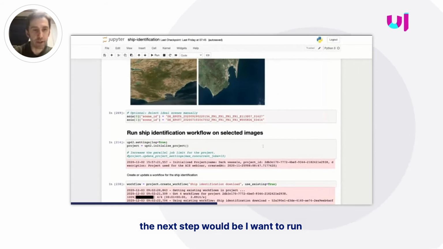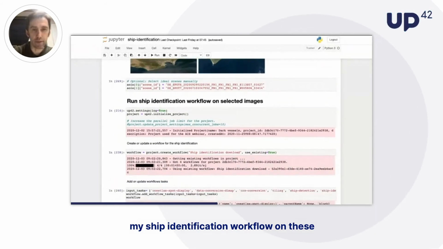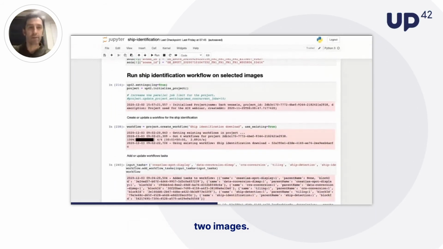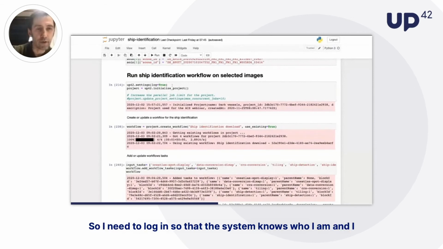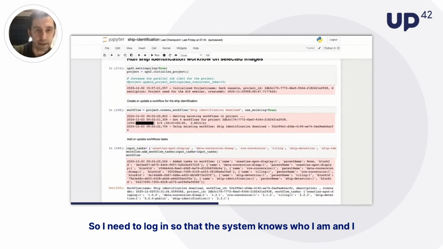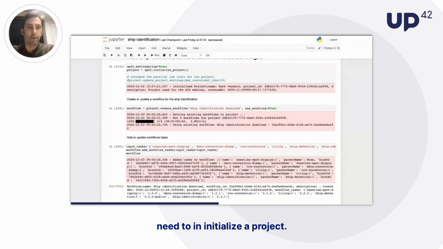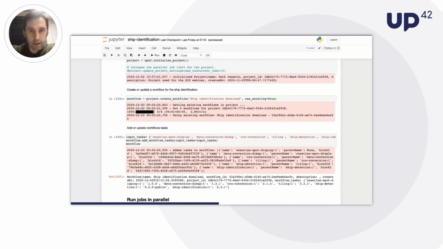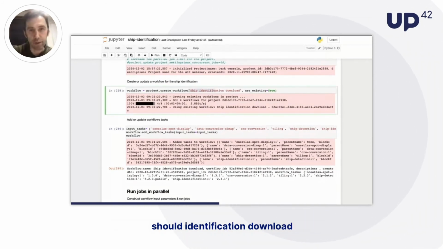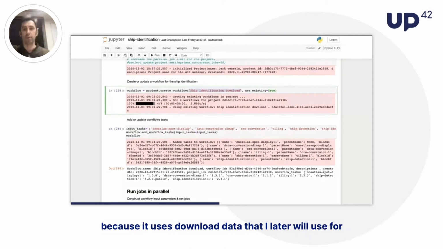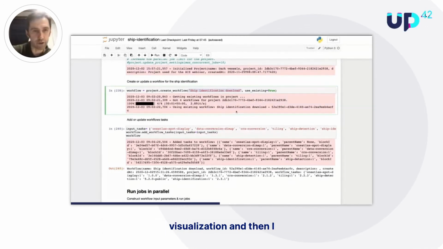The next step would be I want to run my ship identification workflow on these two images. For this, I have to do some UP42 initialization. So I need to log in so that the system knows who I am. And I need to initialize a project. Here I create a workflow, and I call this workflow ship identification download because it uses download data that I later will use for visualization.